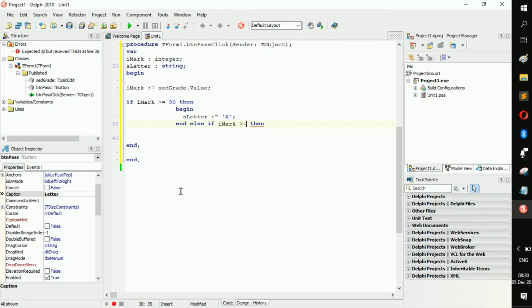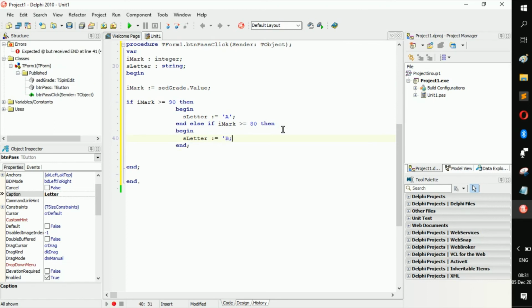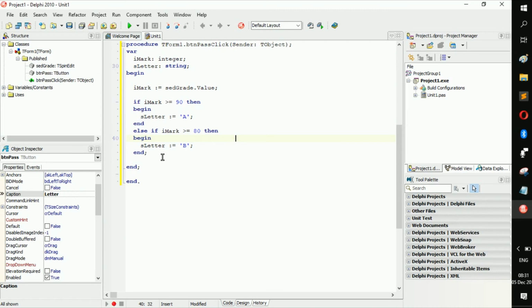Anyways, so you go else if I mark is bigger or equal to 80, then begin s letter becomes b. Right, you go like that until you get to where you want to be. Anyways, so now this is a very long process. So the people who made programming languages were like, hey, what if we made a more complicated but shorter method to do this? And that's where the case statement came in.